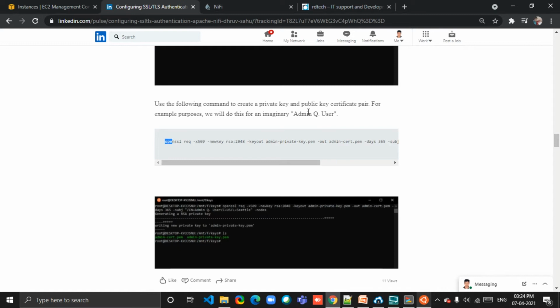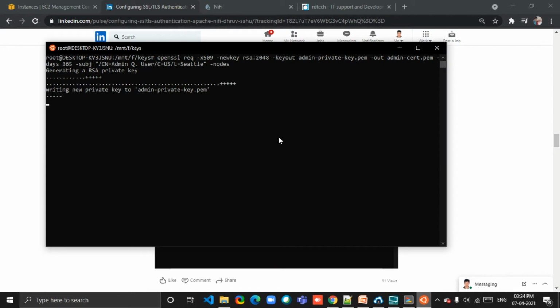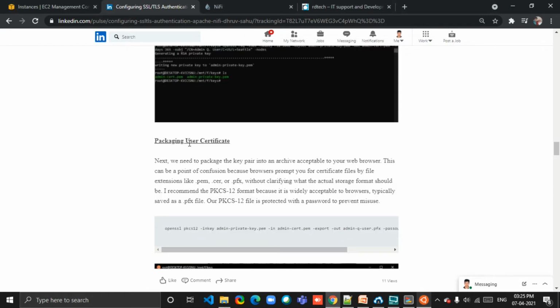Yeah. Now what I have to do is create key pairs. To do this, with the username admin q user. Now I will copy this command from here. Just copy this from the snippet, open your Ubuntu and paste this command. Hit enter, and now it will be generating key pairs. Okay, now this is done.